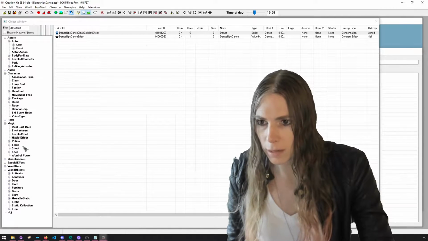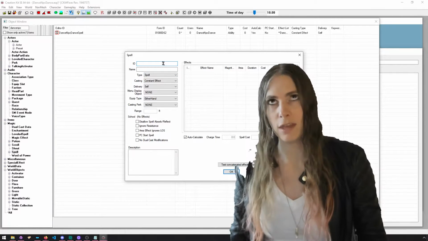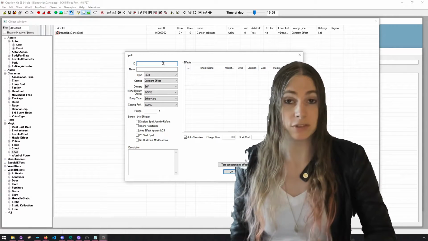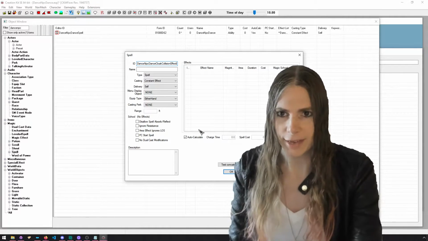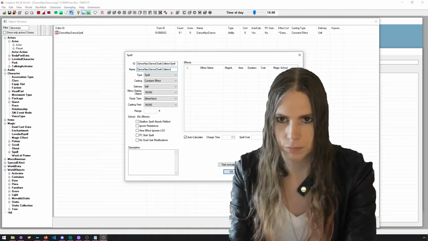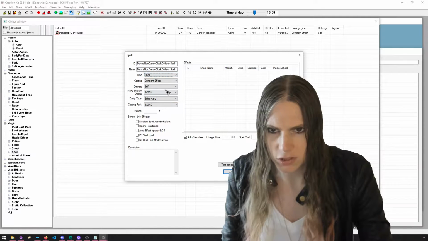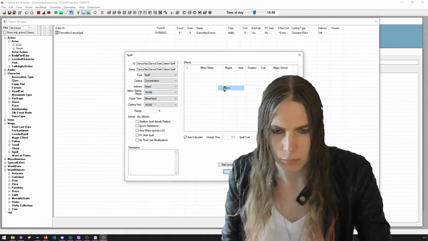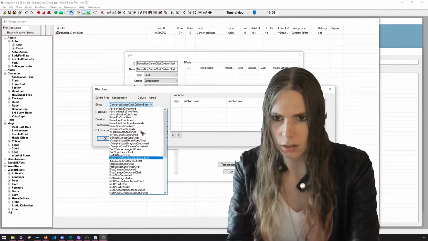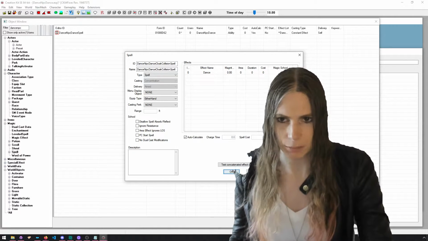Cool. Now, let's make a spell for that. This is the spell that the other spell will apply whenever someone hits the cloak. So we'll say Dance NPC Dance Cloak Collision Spell. I don't care what it's called. I'm going to make it a... what is this supposed to be? A spell, concentration, aimed. We can associate our dance collision effect because it's also concentration aimed. Those have to match up.